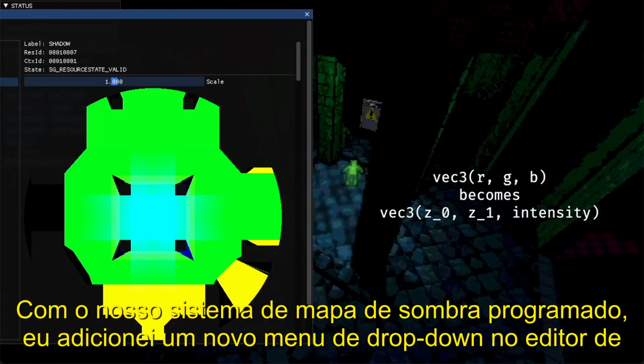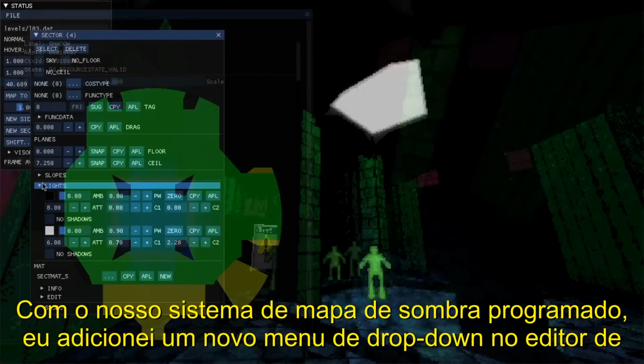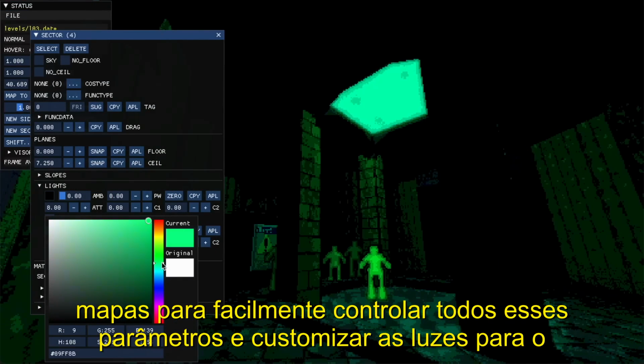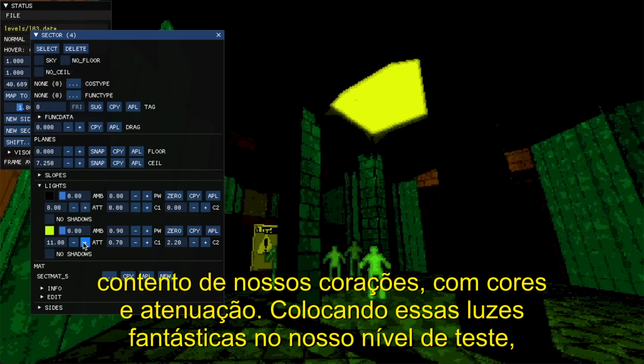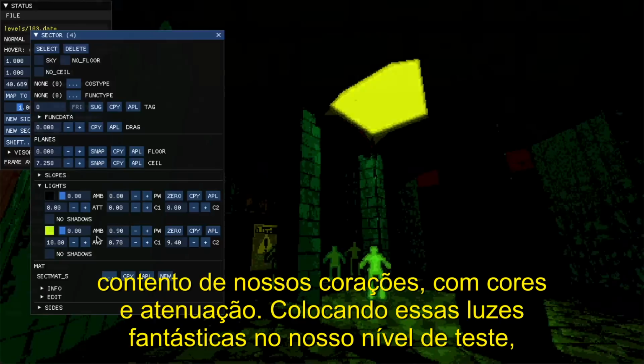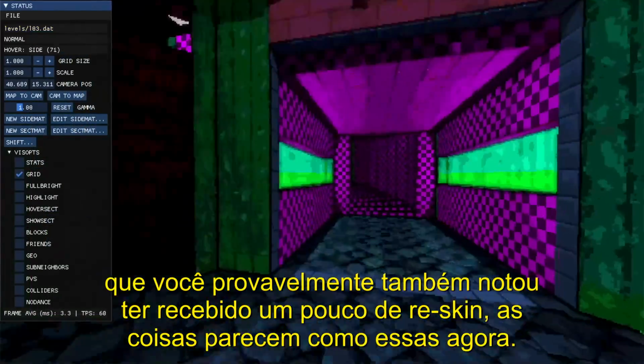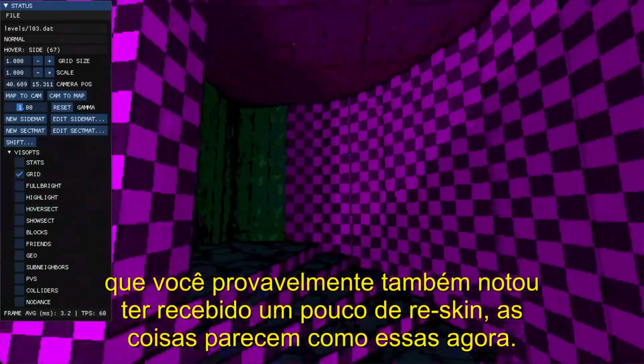With our bespoke shadow map system programmed in, I added a new drop-down menu into the level editor so we can easily control all of these parameters and customize the lights to our heart's content with colors and attenuation. Putting these fancy lights throughout our test level, which you've probably also noticed has gotten a bit of a reskin, things look like this now.